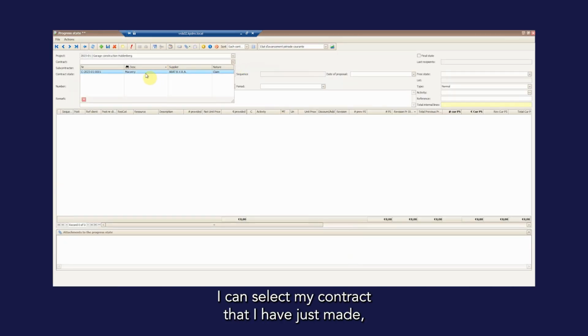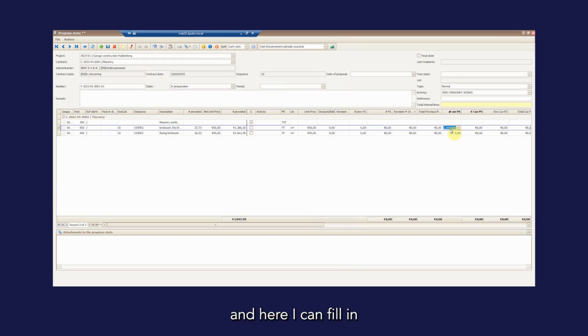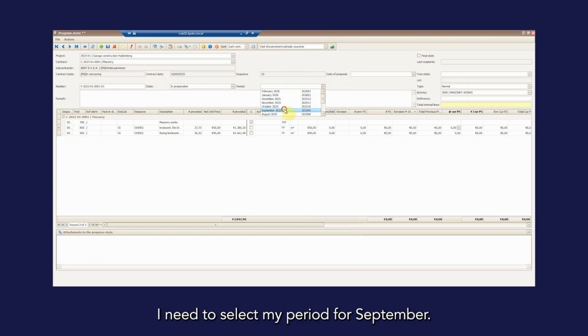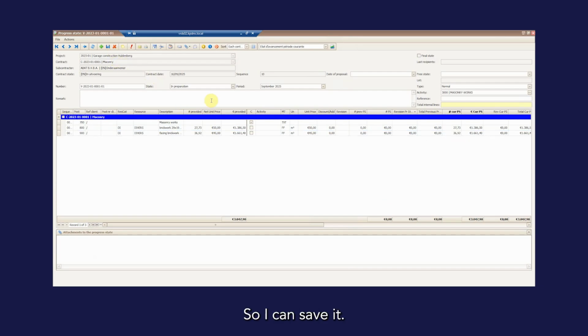I'm going to select my contract that I have just made. And here I can fill in the quantities for this period. I need to select my period for September. And here I can fill them in. 27.23, 36.92. So now I can save it, I can change my state to approved, and now this delivery note is also finished.